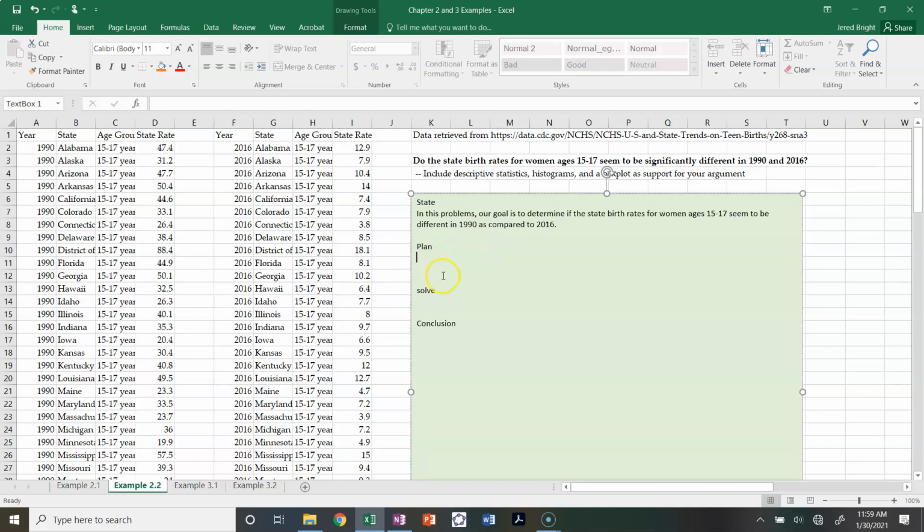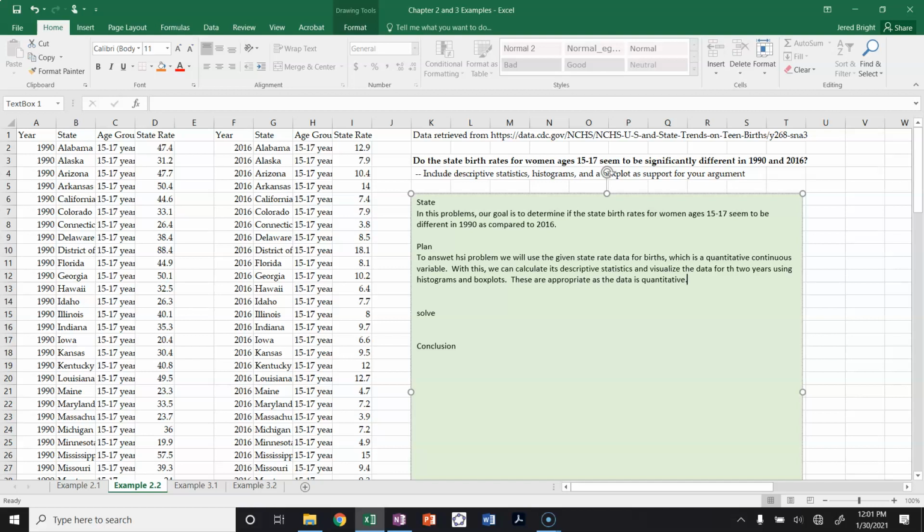Now I'm going to do the plan. This is where, again, I'm saying the tools, methods, assumptions, and any variables. Let's take a stab at that. I paused the video and wrote down my answer. There are a few typos in there, but you understand. So I said to answer this problem, we will use the state rate data for births, and that's a quantitative continuous variable.